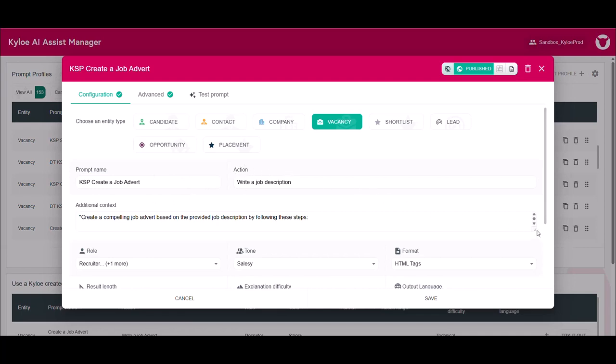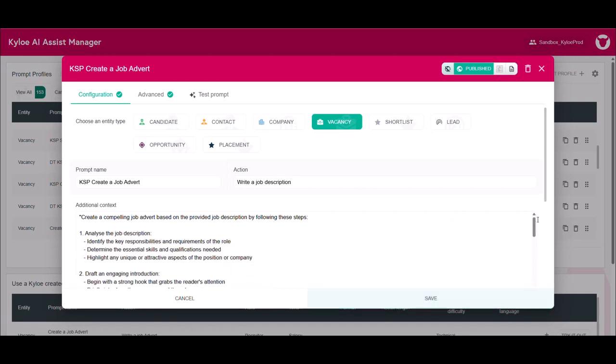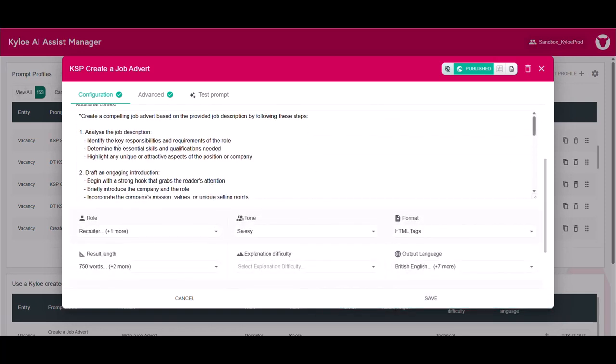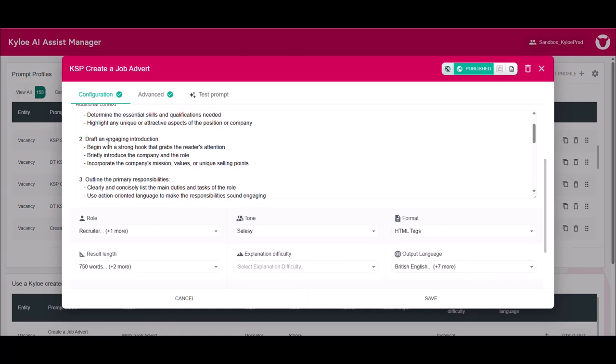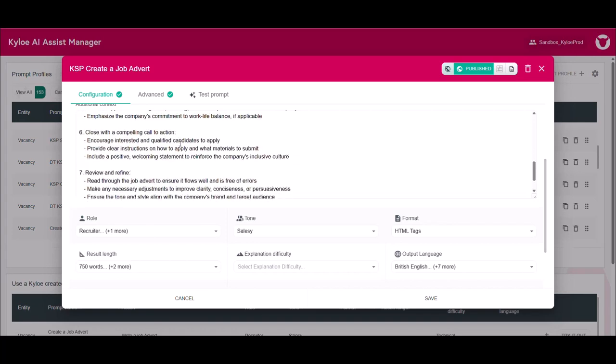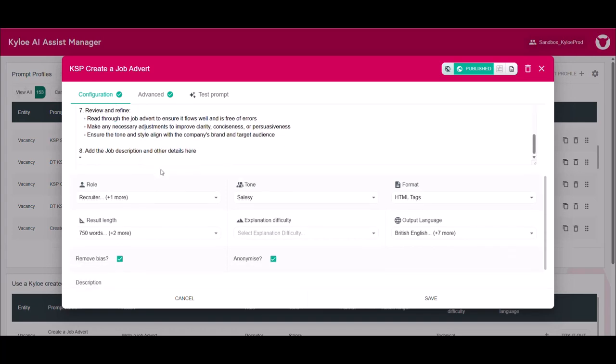Obviously, if you only give it that context, it's not going to work very well. So what we then use is this additional context box, where we outline exactly how we want the AI to process the request and what we want the output to look like. Scrolling down here, we can see how we've got that. We've even asked it to refine its final output before presenting it to the user there. And then we've got these options here.